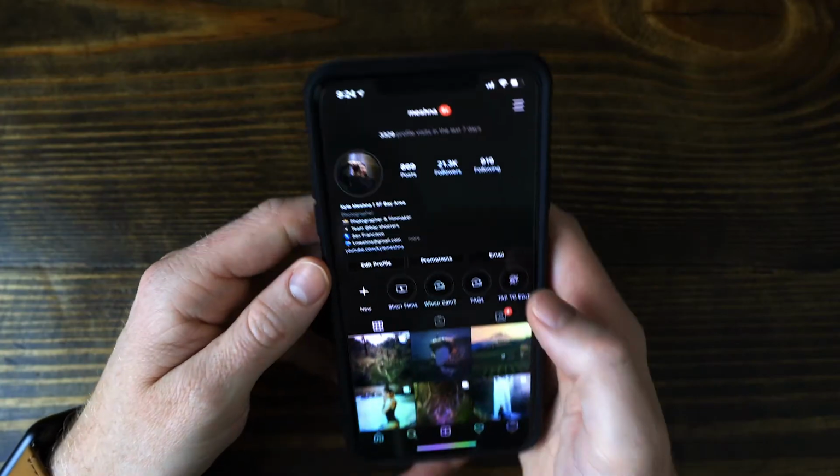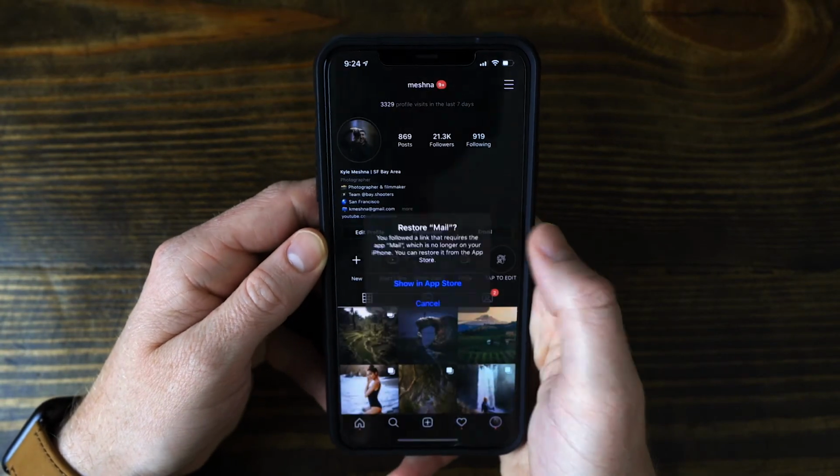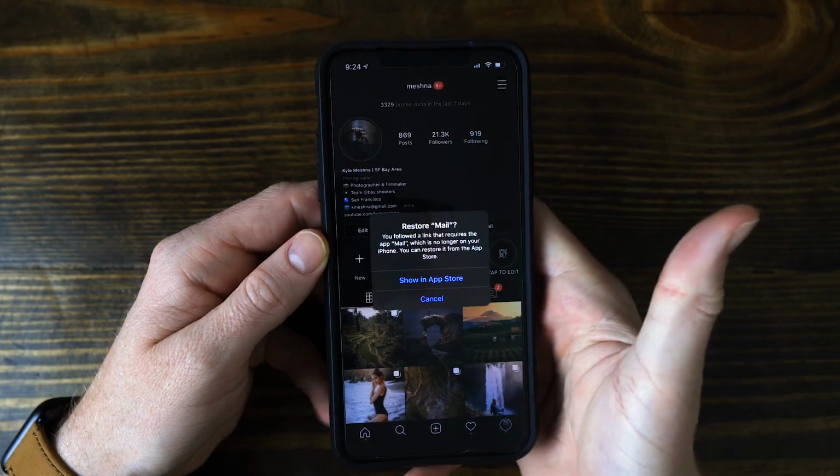kmeshna@gmail.com. Yes, that is my email address. If you want to work with me, you reach out to that email address and it's really, really easy to find. Not only that, but if you click that email me button, you have no idea what type of email client it's gonna pop up. Sometimes it'll pop up the Mail app, which I personally have deleted from my iPhone already.